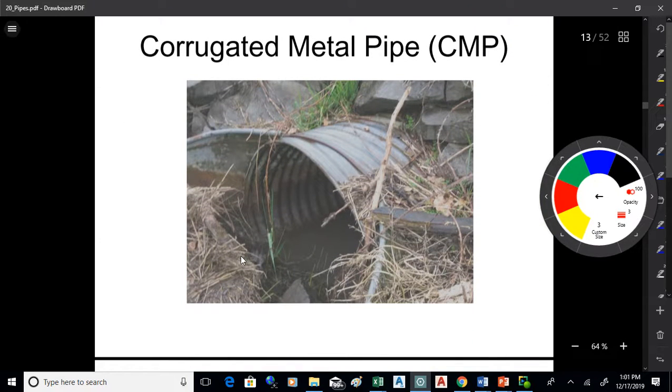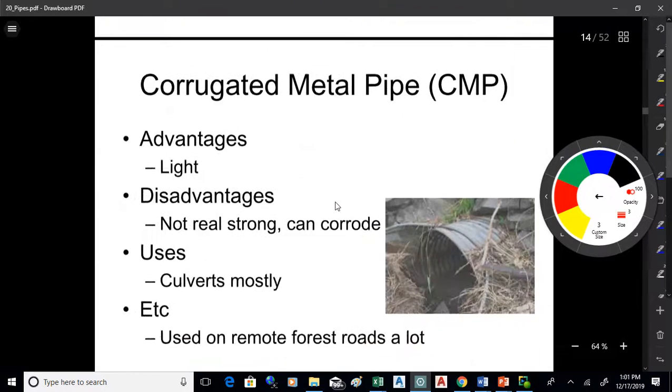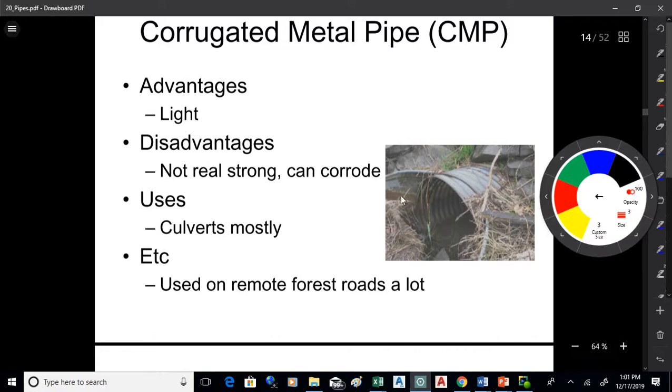Okay, another type of pipe is corrugated metal pipe. It's corrugated because it has those arches kind of formed into it, which give it strength. Okay, it's light. Even though it has those arches that are integrated right into it, you can see that arch pattern right in there, those ribs. It's still not as strong as some of these other types of pipes.